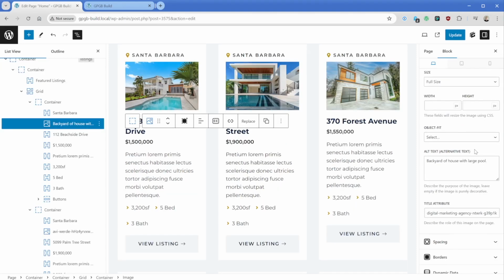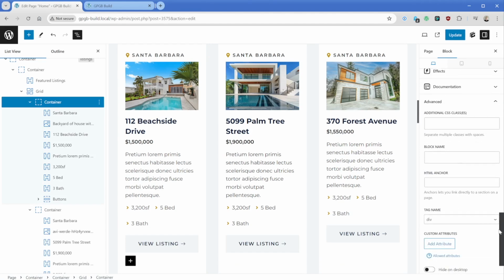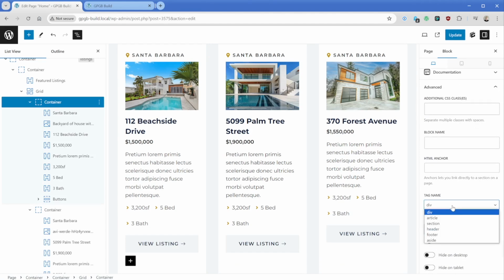The next thing I want to cover is the ability in GenerateBlocks to set the proper HTML semantics on individual containers. So what do I mean by that? Well, when we take a look at a container, if we scroll down in the advanced section here, we'll find this option that says tag name. So these will probably look somewhat familiar. And in this case, the default is div. Now, a div is just a generic container. It really represents nothing special. It's just a way to denote the specific type of container that we're using. And in this case, a div is totally fine.